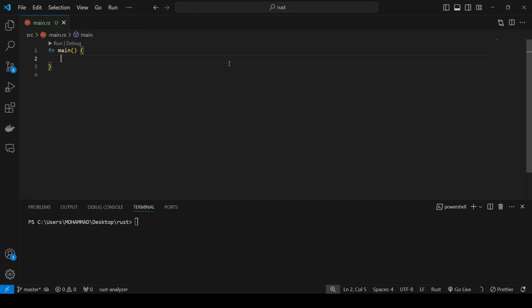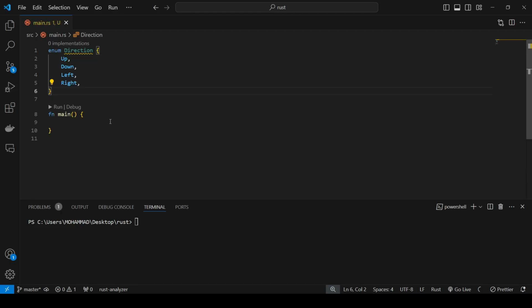In this video, let's explore enums in Rust, a powerful way to define types that can have multiple variants. Enums, short for enumerations, allow you to define a type by enumerating its possible values. This is useful for representing data that can be one of several options.